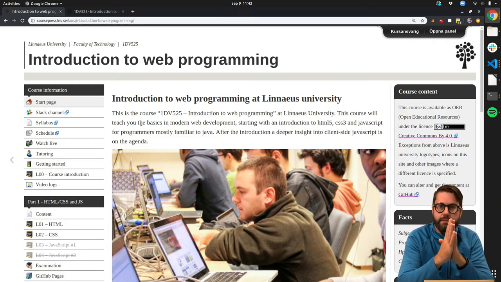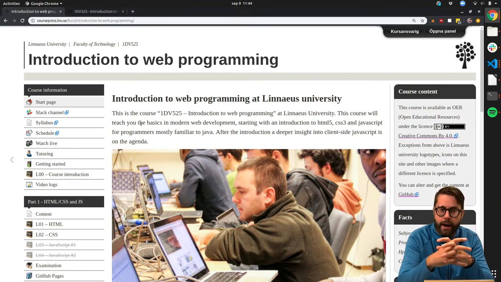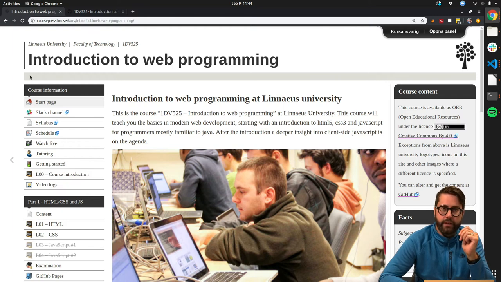So this is more or less what you need to know. You find everything on this course web page. If you can't find it using lnu.se/student, where it actually should show up, then you can always visit it manually. You can Google for Introduction to Web Programming. It's usually quite high up. Otherwise, it's coursepress.lnu.se/kurs/introduction-to-web-programming. Everything here is open. You don't need to be logged into CoursePress to find this one.